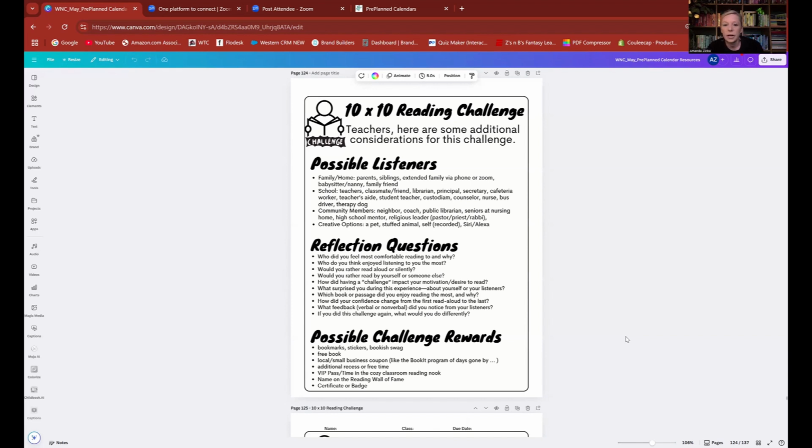You could ask them to read to some community members, perhaps their pastor, or to the public librarian, or to a coach. But their goal is to just read out loud for 10 minutes to 10 people. They could read to an Alexa.